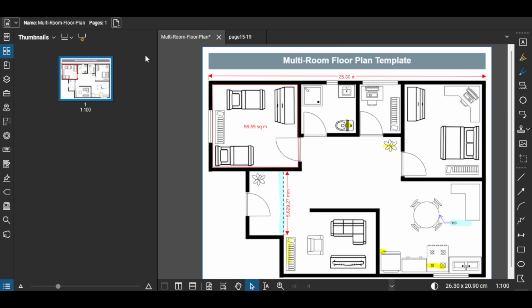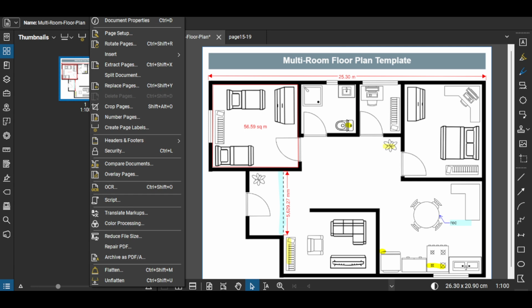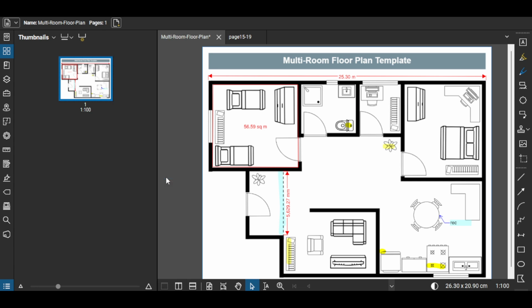Next, go to the Document menu at the top and choose Overlay Pages. This command launches the Overlay Pages dialog, which is purpose-built for stacking multiple drawings on top of one another. Think of it as a transparent tracing view where each drawing keeps its own visual identity, making differences easy to see.